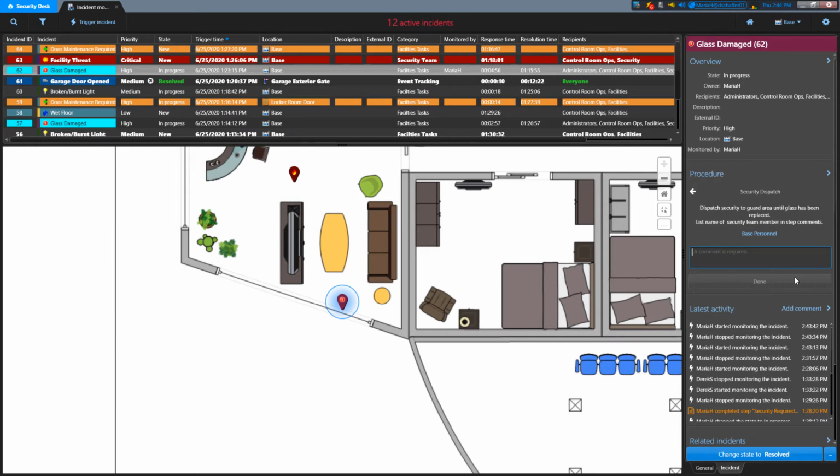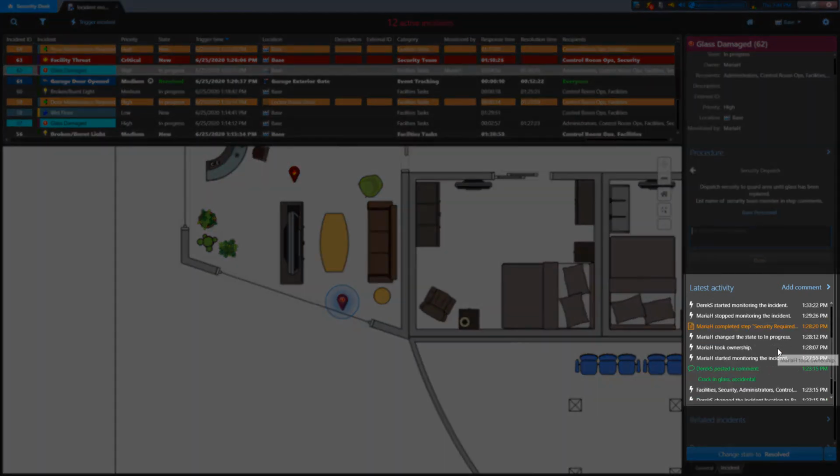Below the Procedure section is our latest activity section. This is the history of the incident, including what or who triggered it, and responses to procedure steps or comments that have been entered. If you need to look back at your response to a particular step, or to see what somebody else may have typed in a comment or step response, you can find that information in the latest activity.